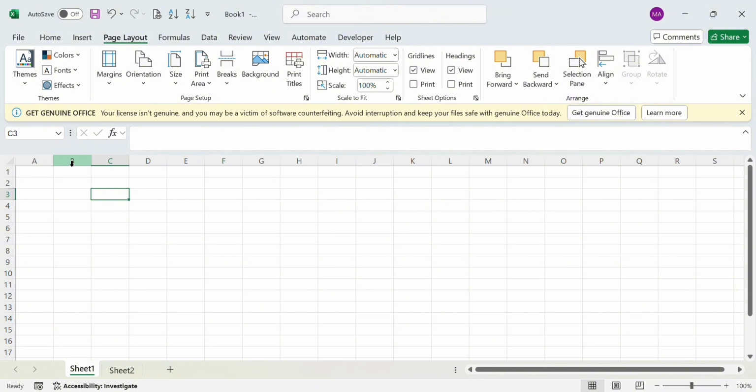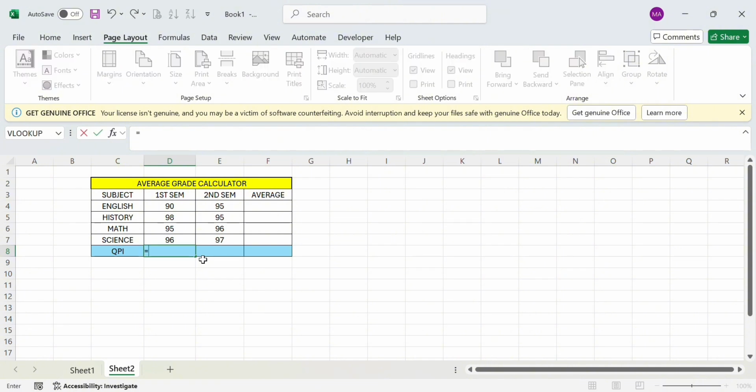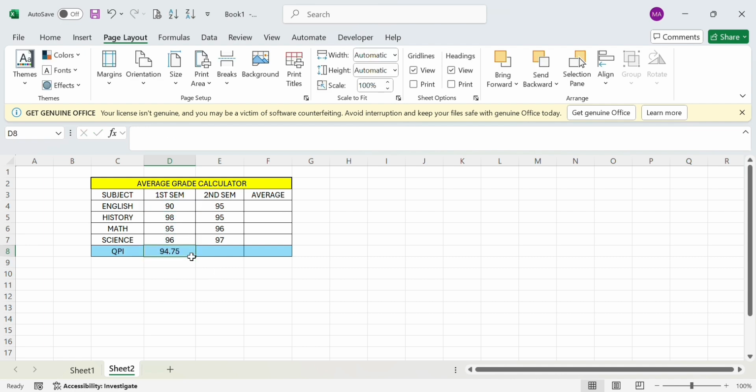Now at this point, I already created my own design template under this sheet. This is basically an average grade calculator, where if a customer purchases this, they can simply calculate their academic average or their QPI without needing to use a calculator. At this point, we're going to enter a formula, for example this one, by entering equals and typing average. After that, select all of this data and click enter to proceed. And as you can see, it has now averaged the data on the first semester grade.